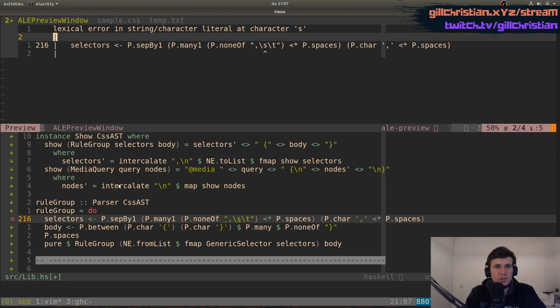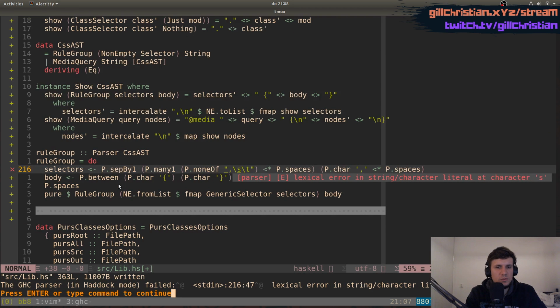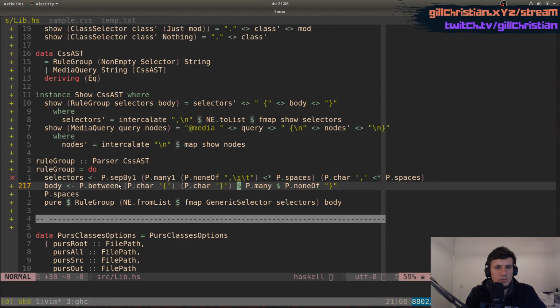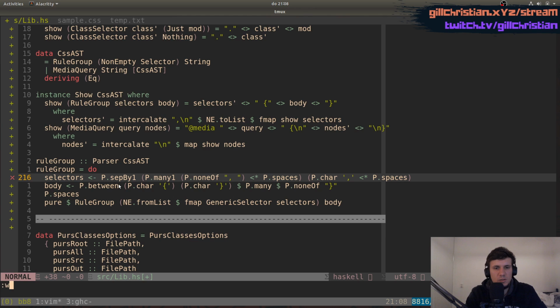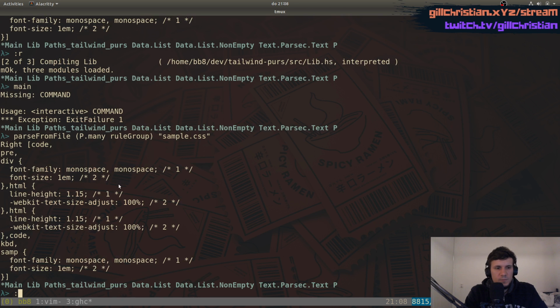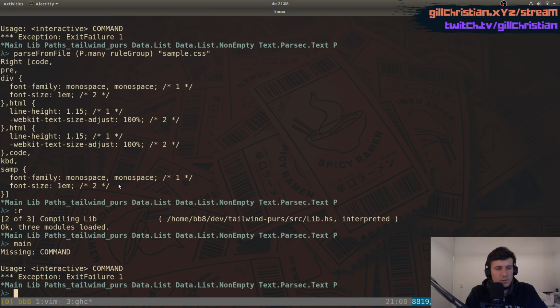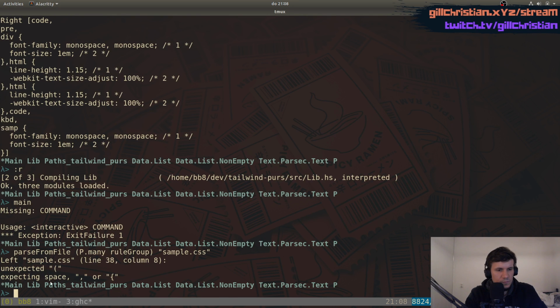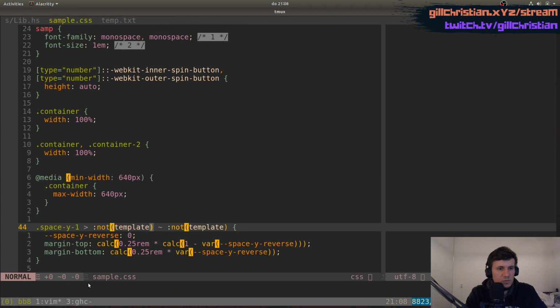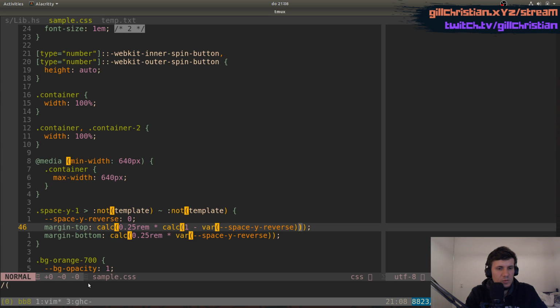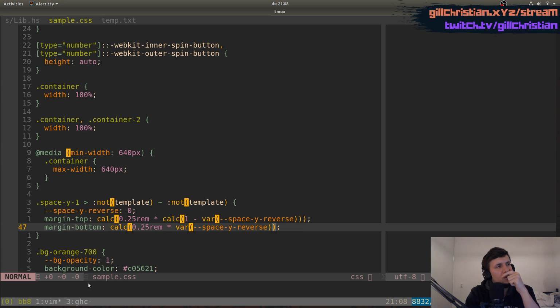Hexagon string literal character S. What? Actually, we can make this space. Keep running main. Expecting. First. That should work, right? Space is the problem.